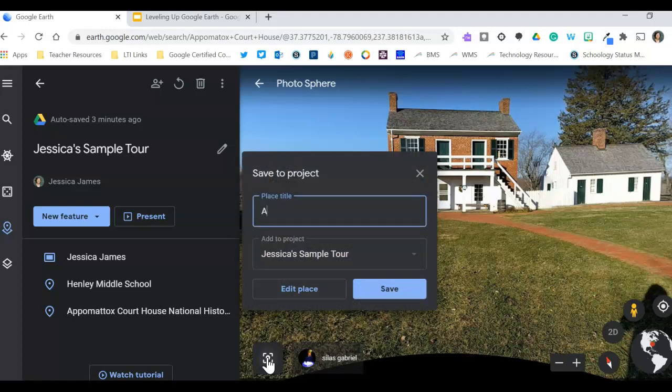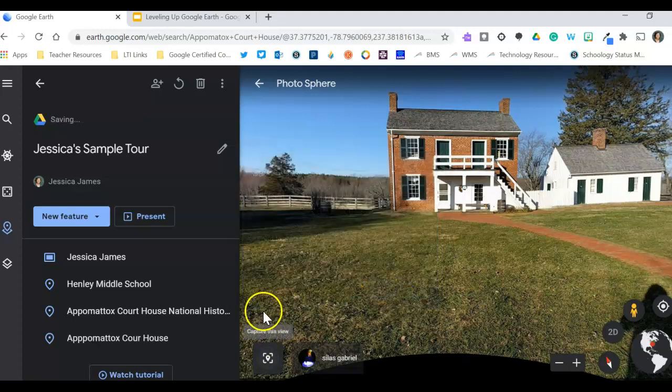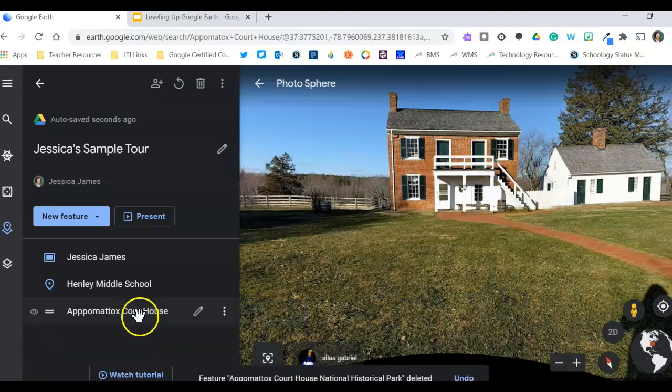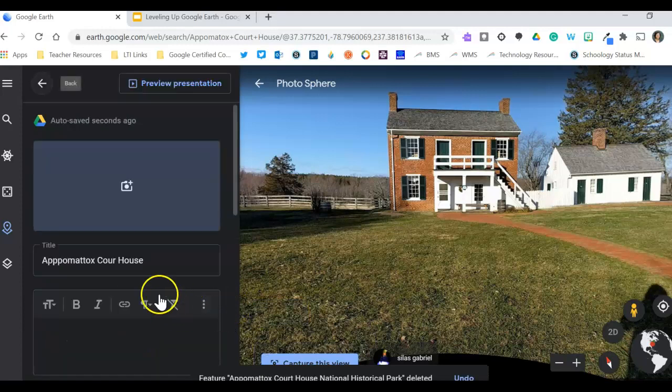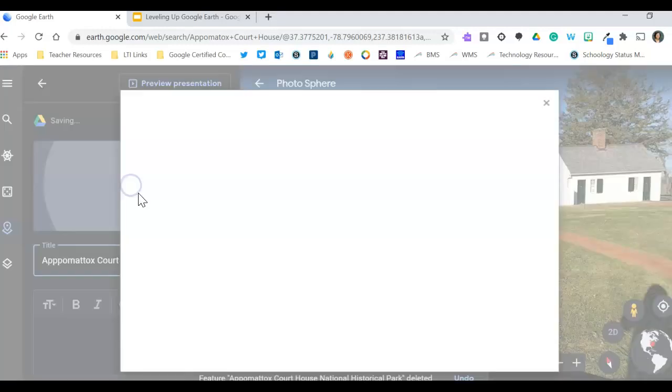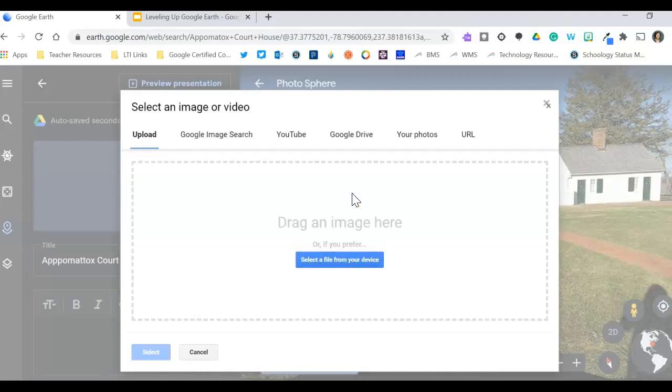So let's label this Appomattox Courthouse. All right, and I'm going to save it. And I'm going to get rid of my old feature for that one. Oops, and let's edit that because I see right there that I have a spelling mistake as well. Can also add an image.